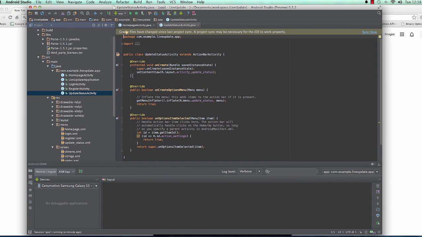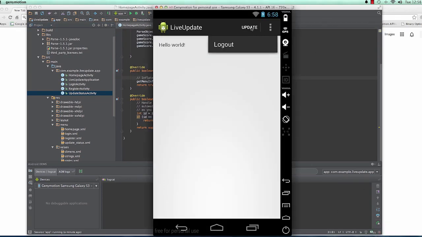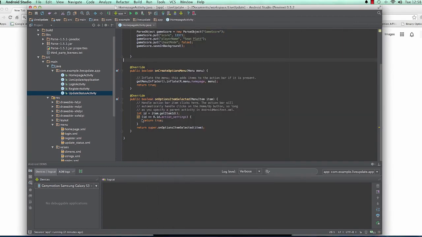And now, after creating that activity, we want it so that when update is clicked, the user will be taken to the new activity. Let me actually not do it first. But that is done inside of this method called onOptionsItemSelected, with the MenuItem. So this is where you get the ID of your menu item.